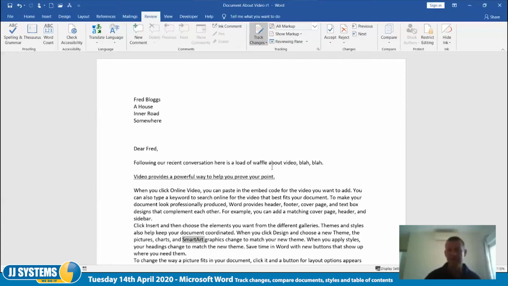Accepted the comments. What we can do is change it at any time using this All Markup option here, so that you see different versions of the document. If I wasn't sure whether or not to accept the changes, I could say No Markup and it wouldn't show the markup, which I should have done a minute ago before I accepted them all. Or Original, and then see the original version of the document.